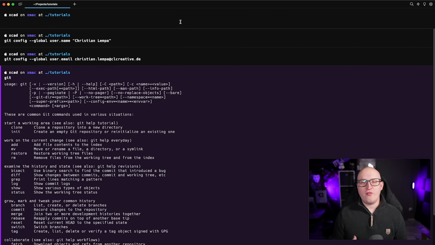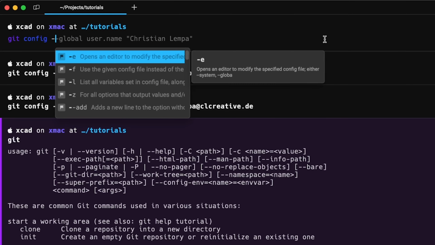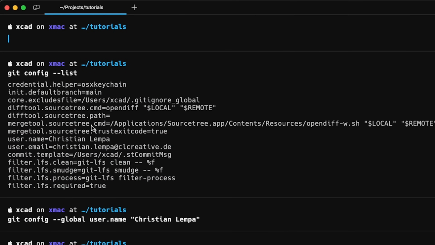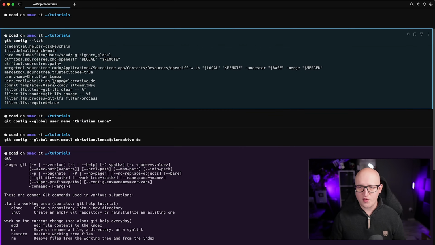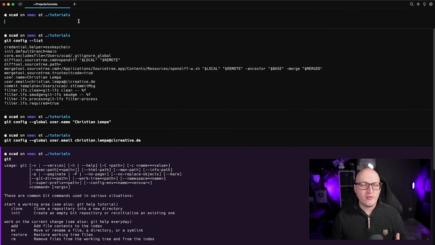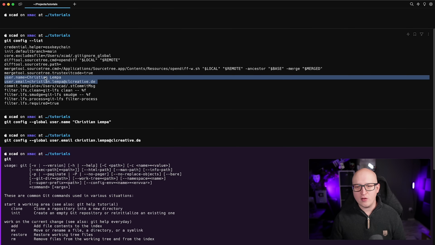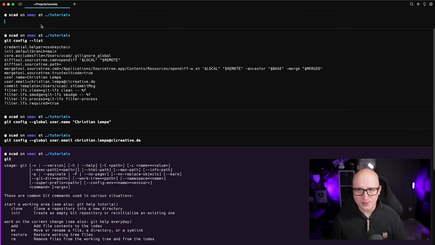You can also get a list of all those different attributes and configuration settings that you have configured on your Git client with git config --list. This currently prints all of the stuff that I've configured as my username and email address, but also other things like my code editor, the credential helpers, and so on. If you want to get a list of all those different configuration settings, you should refer to the official documentation. But those two things are the only thing that you really need to get started. So now we can start creating our first project.